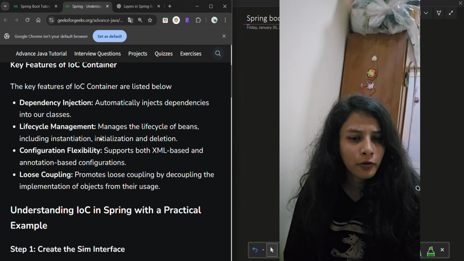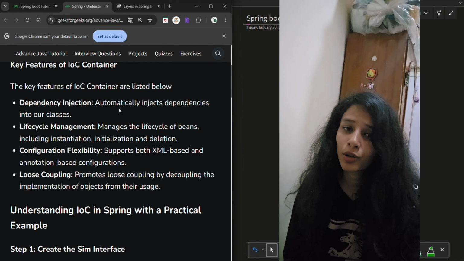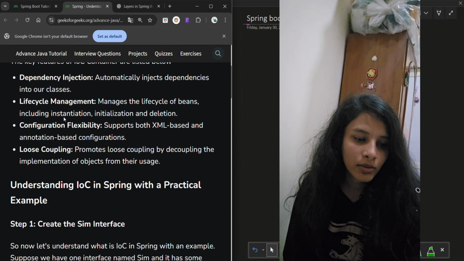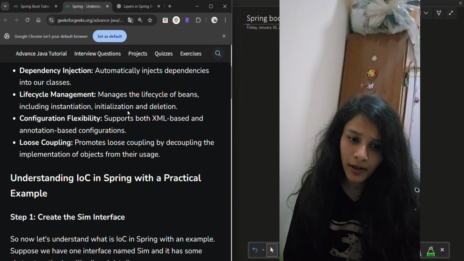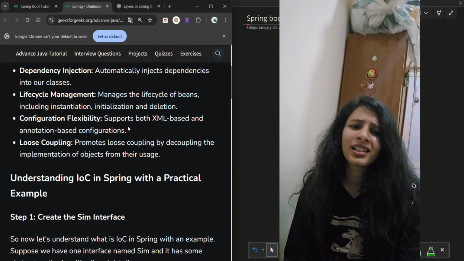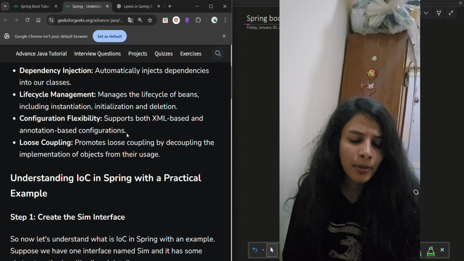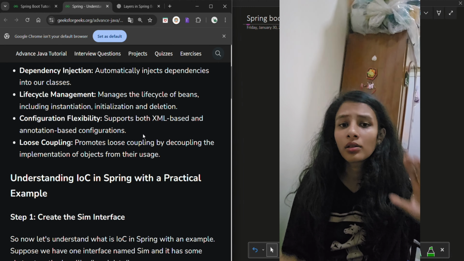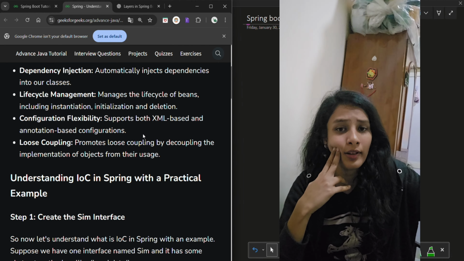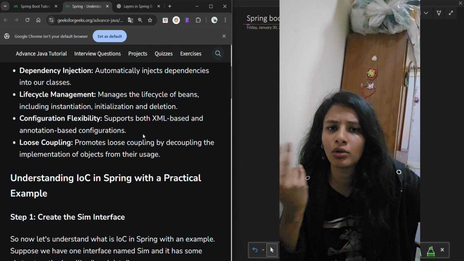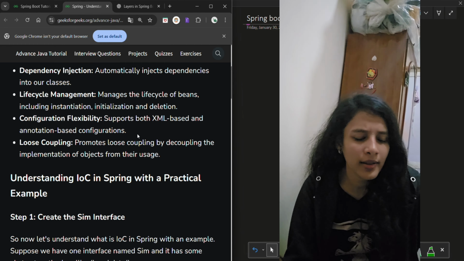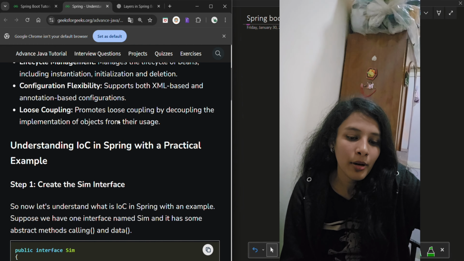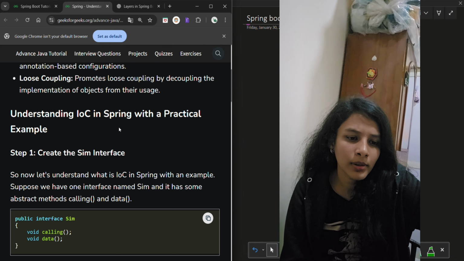The key features of IOC are listed: dependency injection, which is automatic injection of dependent classes; lifecycle management, which manages the lifecycle of beans; configuration flexibility, which supports both XML-based and annotation-based configuration. XML is what we do in the Spring framework, and annotations like component are used in Spring Boot. And loose coupling, which promotes decoupling of implementations.